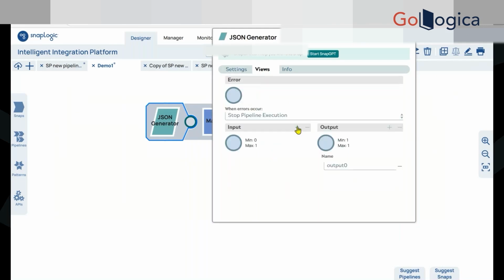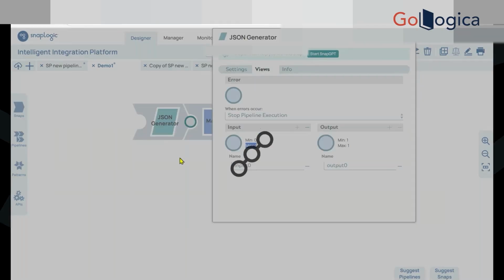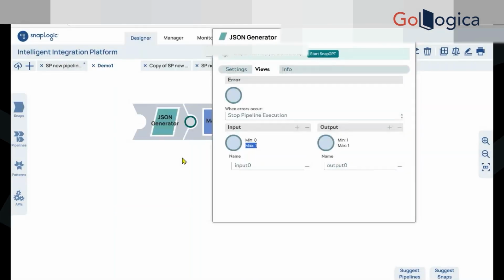If I add just plus, I cannot add one anymore. Only one output view here. Output view is opened. But I'm not using this input view, so I will close it. I'm not passing data to JSON generator from anywhere. I have hard-coded data. So I will close this.